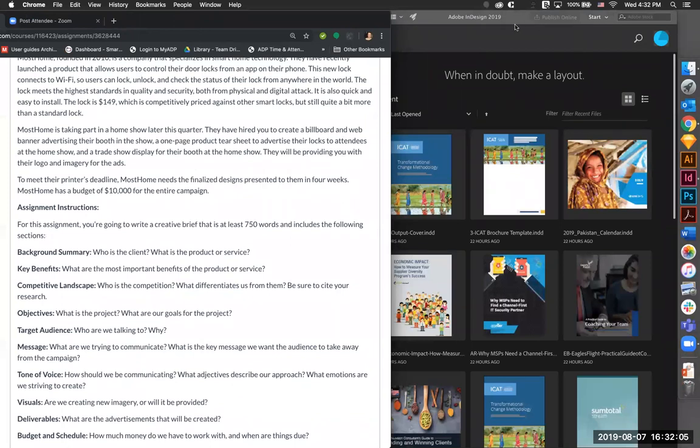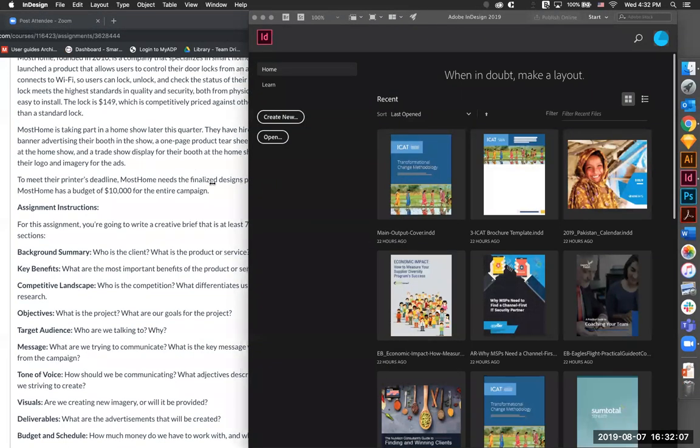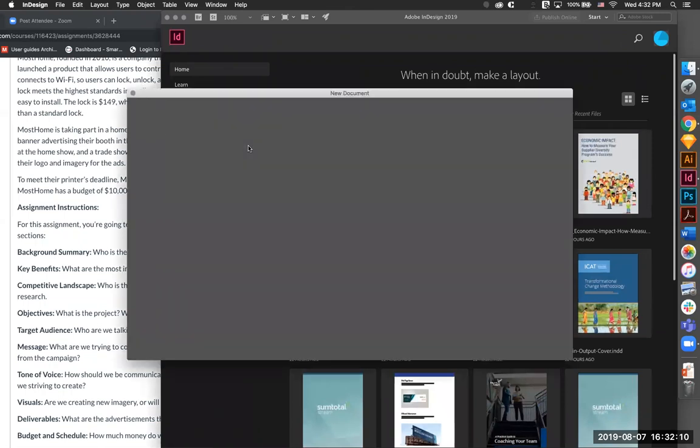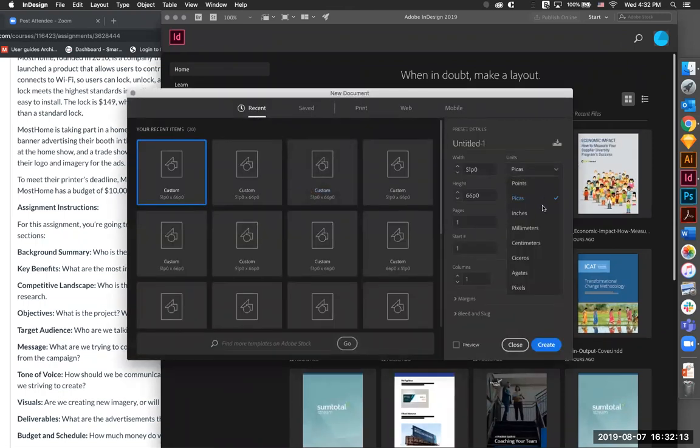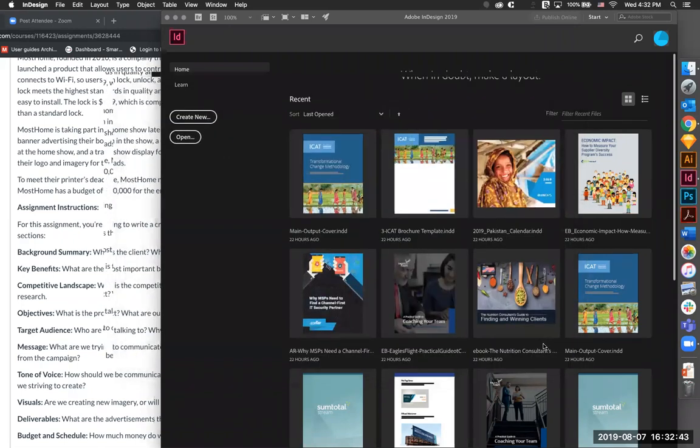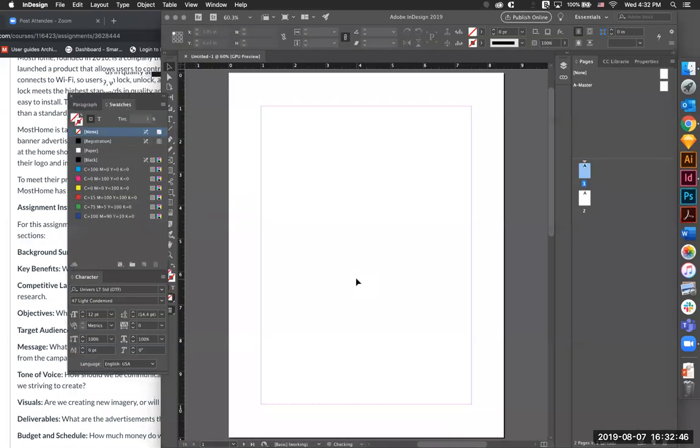Okay, so once I have InDesign open, I'm just going to go ahead and do create new, and I want it to be an 8.5 by 11. So I'm going to change my units from picas to inches just so I don't have to convert anything. And then I'm going to go ahead and just make it 2 pages. Now, if it ends up being more than 2, that's fine. Ultimately, whatever you need to do to make your 750 words work well, then that's what we want you to do. Okay. So I'm going to go ahead and create new. And here we go.